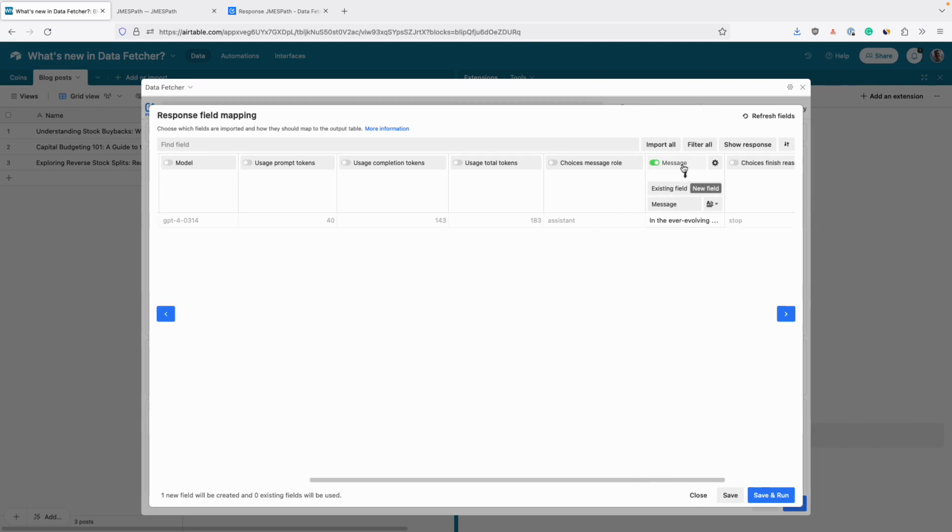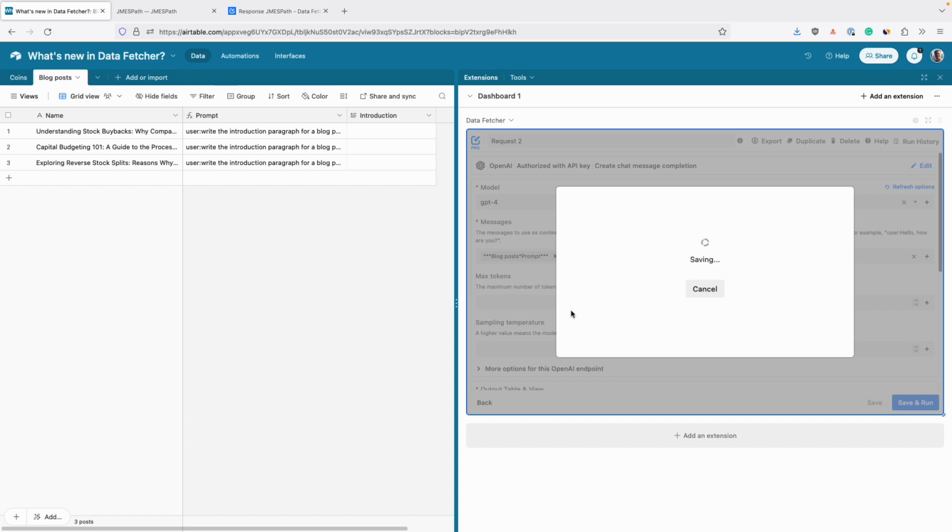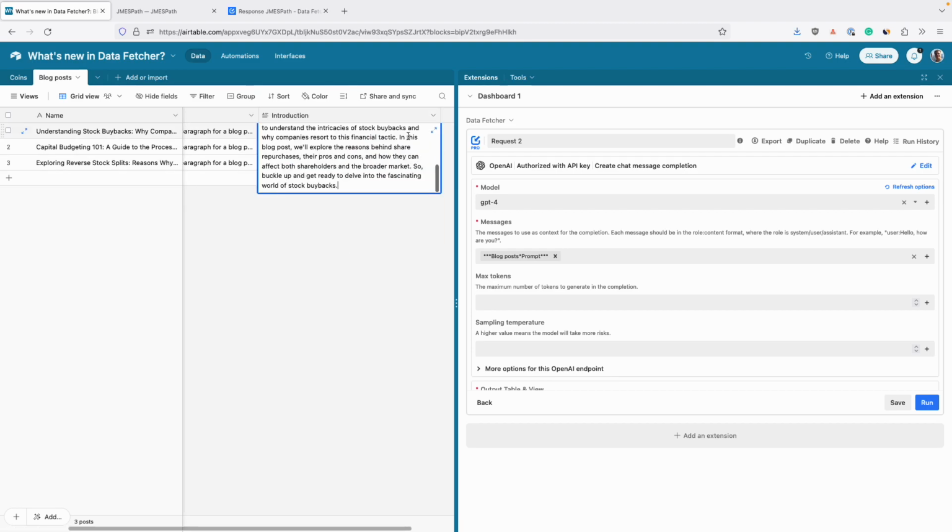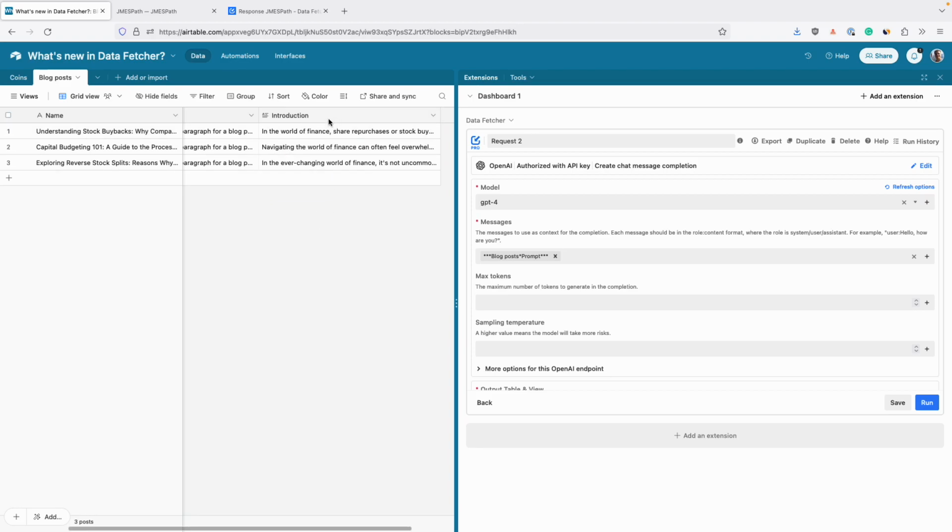So you can see we get this message field back, and we're going to map that to our existing introduction field and click save and run. And that's now going to run a request for every single record in our table here. Now that the request is finished running, you can see that we've got an introduction for every single blog post in our list, and they've been entered into this introduction field.